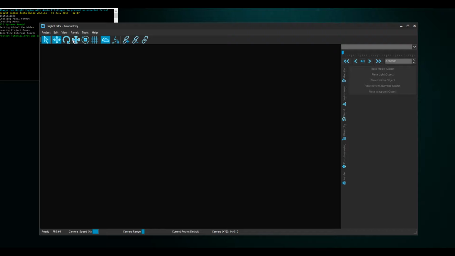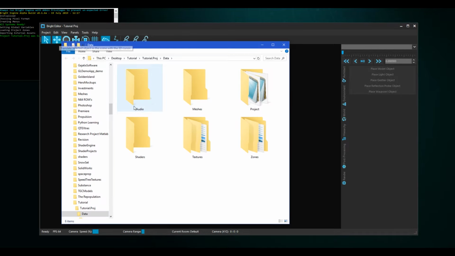Start by going to the Project menu and clicking on the Open Project Directory button. Alternatively, you can navigate the directory manually if you know where the project has been stored, and enter the data folder inside. Inside you will find 6 folders called Audio, Meshes, Project, Shaders, Textures, and Zones.